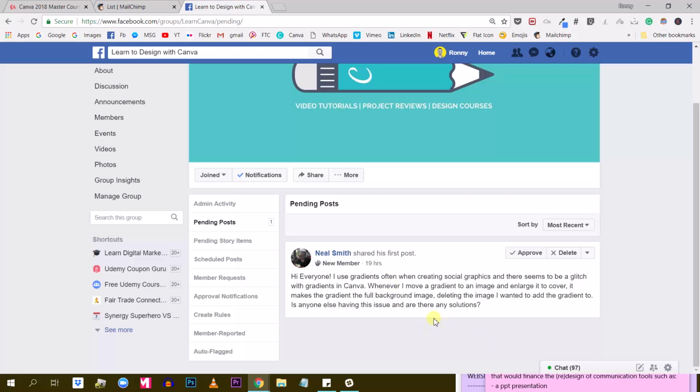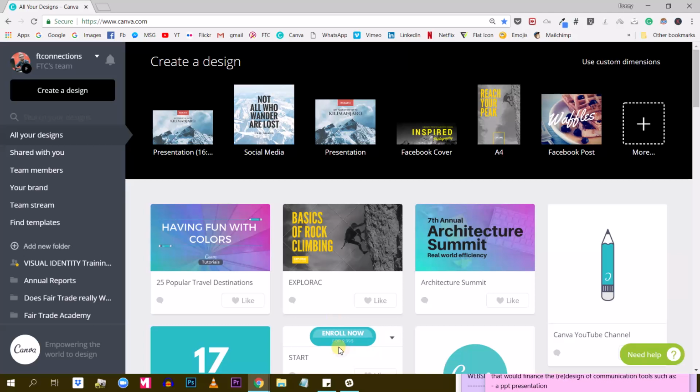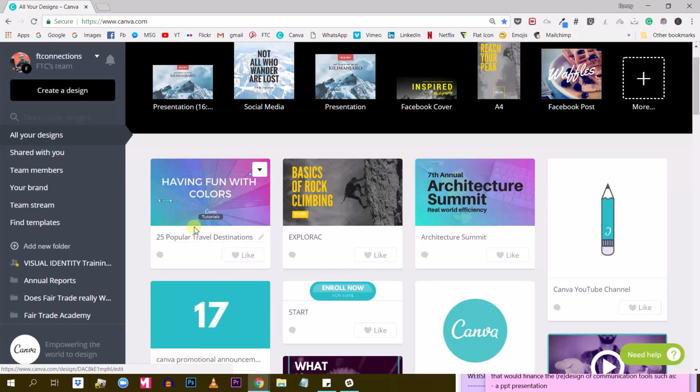Neil was asking, I use gradient often when creating social graphics, and there seems to be a glitch with gradient in Canva. Whenever I move a gradient to an image and enlarge it to cover it, it makes the gradient the full background image, deleting the image I wanted to add the gradient to. Is there a way around this? So I came across the same problem this week, Neil, and I found a way around it. So I'm going to teach it to you guys in this tutorial.